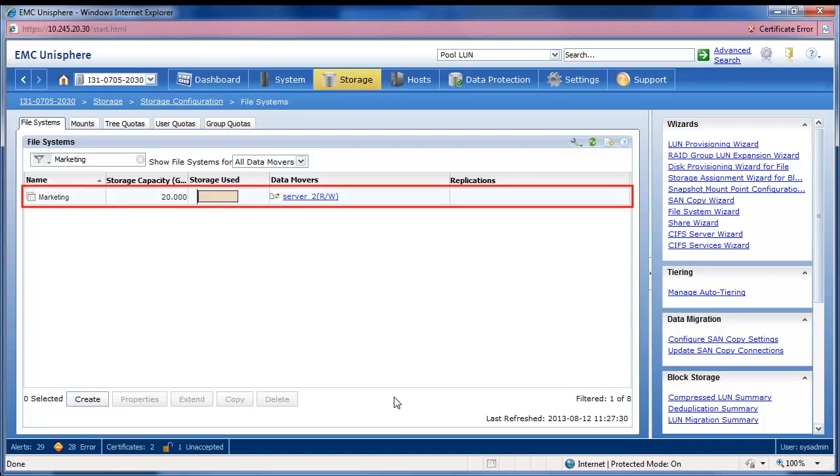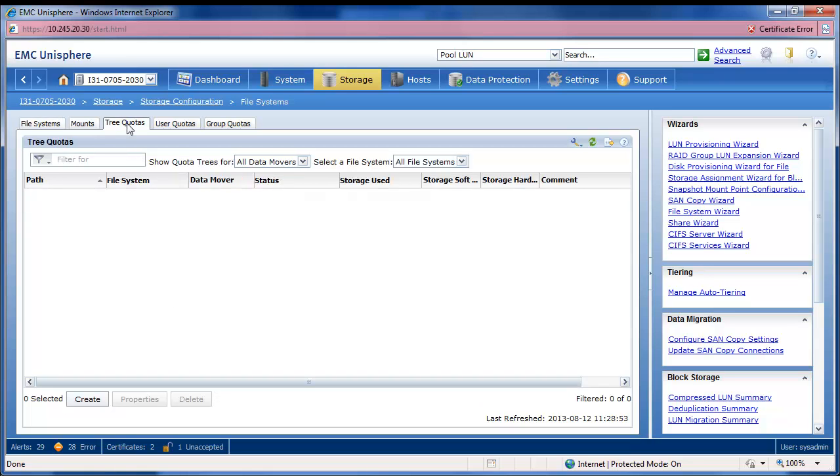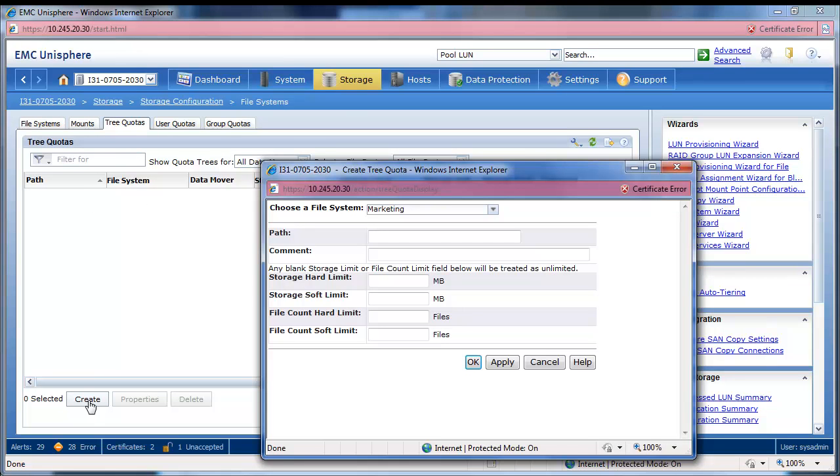I have created a file system named Marketing. In this demo, we will create a tree quota called Presentation in the Marketing file system. Click on the Tree Quotas tab to begin. Click the Create button. Choose the file system to create the tree quota in from the drop-down list. Also specify the path. This will be the name for our tree quota.